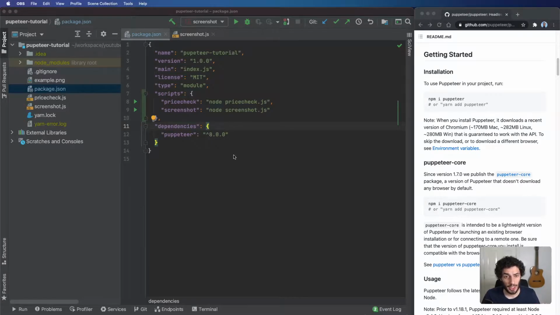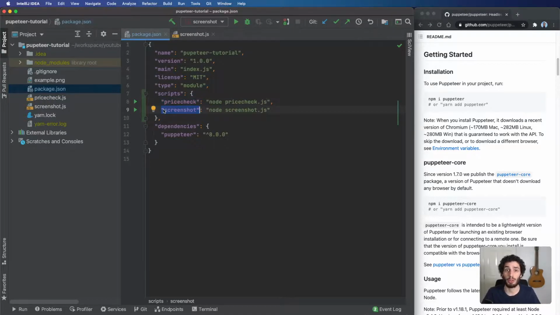So I've just instantiated a brand new Node project by running npm init -y, which just starts up a new Node project. Then in the package.json, I've added two scripts, one for price check and one for screenshot. The first one is just to get you familiar with how Puppeteer works, and then we'll build out the price check script just after that. Note here, I'm just playing around with the type modules, but you can stay with CommonJS.